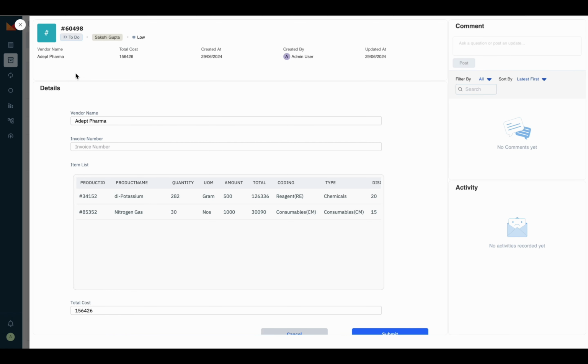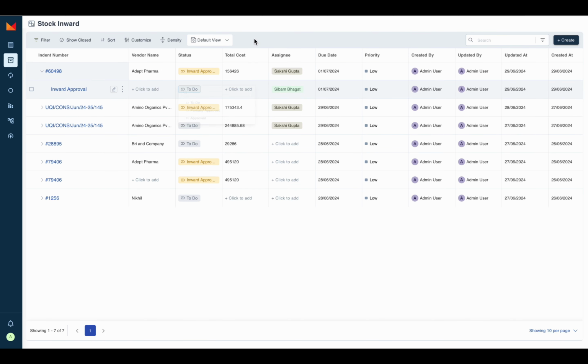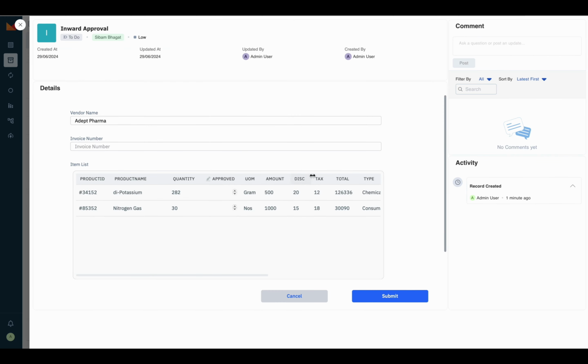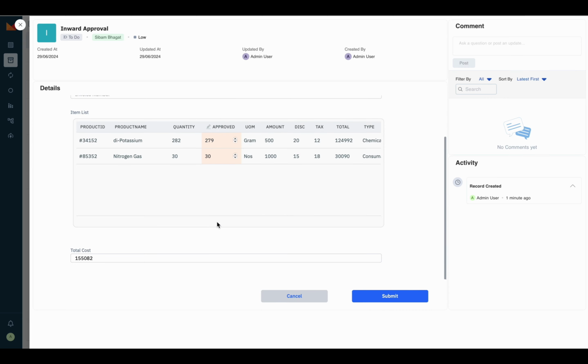And then invert approved. Once I change the status from to do to invert approval, I'm able to see the item related details and the item quantity which is being considered. In this, I have the liberty to update the amount that is being approved next to the item amount that is being received. Similarly, I will complete this table and I will submit.